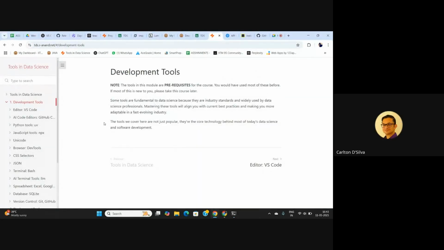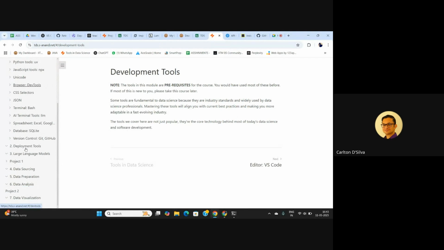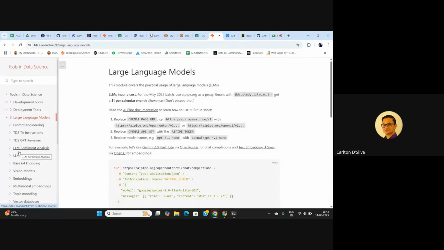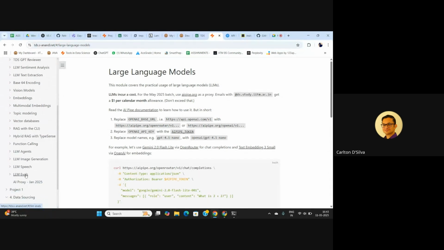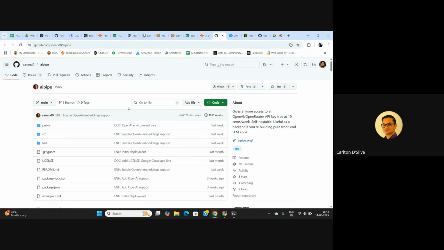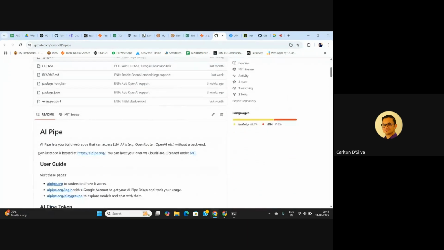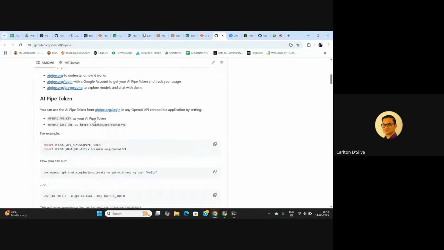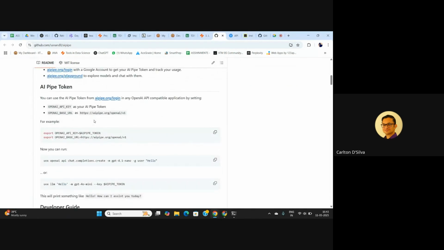So go to Tools in Data Science, go to LLM, the third one. Third one, yeah. And there you see it says AI Pipe documentation on the right side. In the main page, Large Language Model main. Yeah. So AI Pipe documentation. You see there's Read the AI Pipe documentation. If you scroll down, right? So there, scroll down, keep going. You will have to get a token, that's true. But there are the commands, okay?